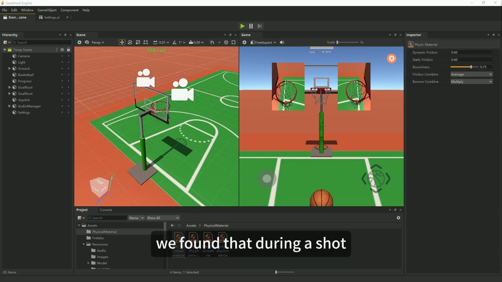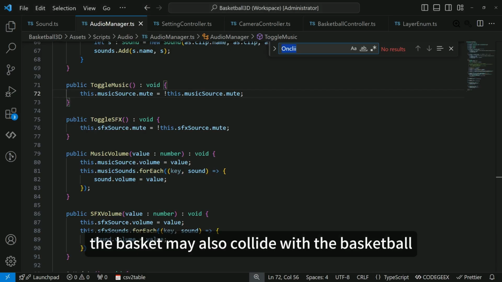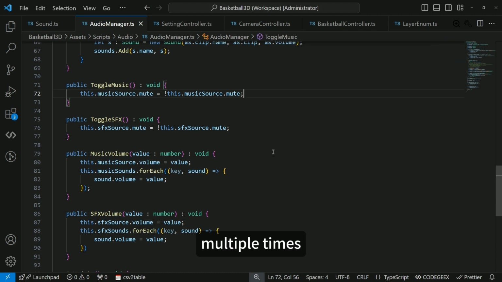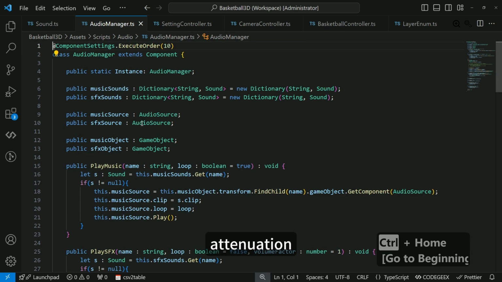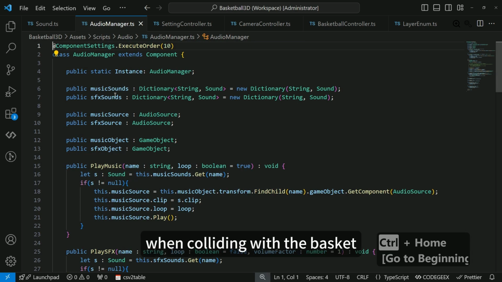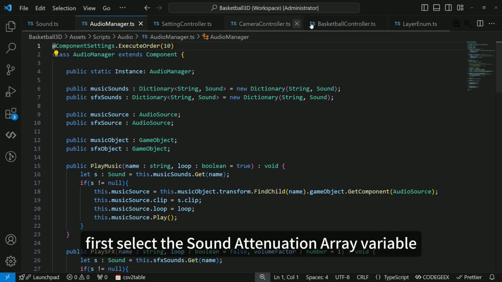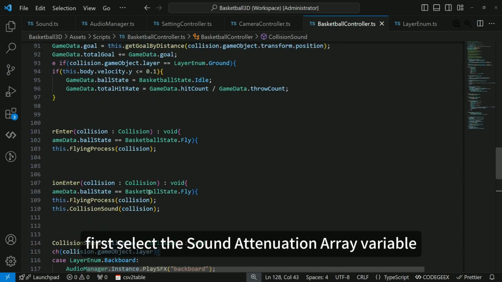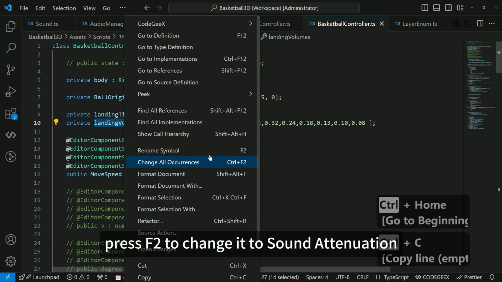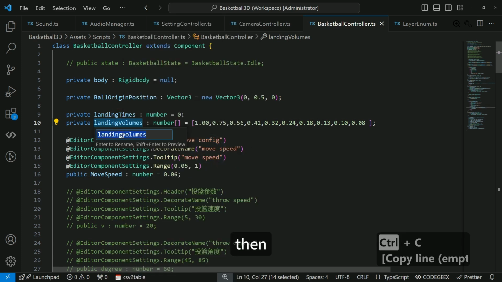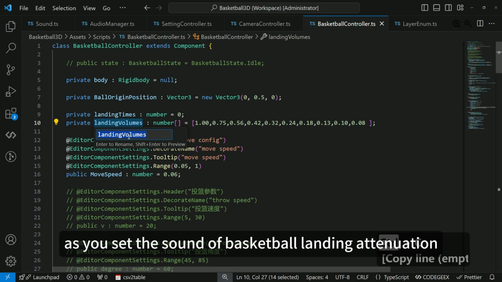We found that during a shot, the basket may also collide with the basketball multiple times. The same method can also be used to simulate the effect of sound attenuation when colliding with the basket. First, select the sound attenuation array variable just now. Press F2 to change it to sound attenuation. Then, make corresponding changes as you set the sound of basketball landing attenuation.